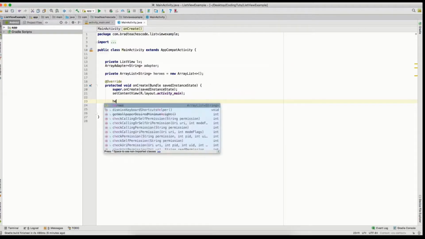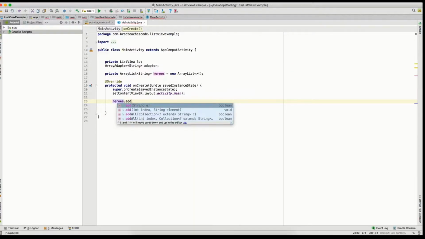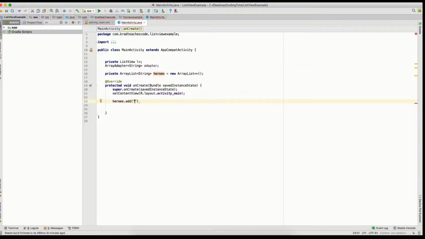So you would go heroes dot add, and then we'll just add a string. We'll say Spider-Man, and I will just copy and paste this like 9 more times, then get right back to you. Okay, and now you can just pause it and add whatever you want into it.